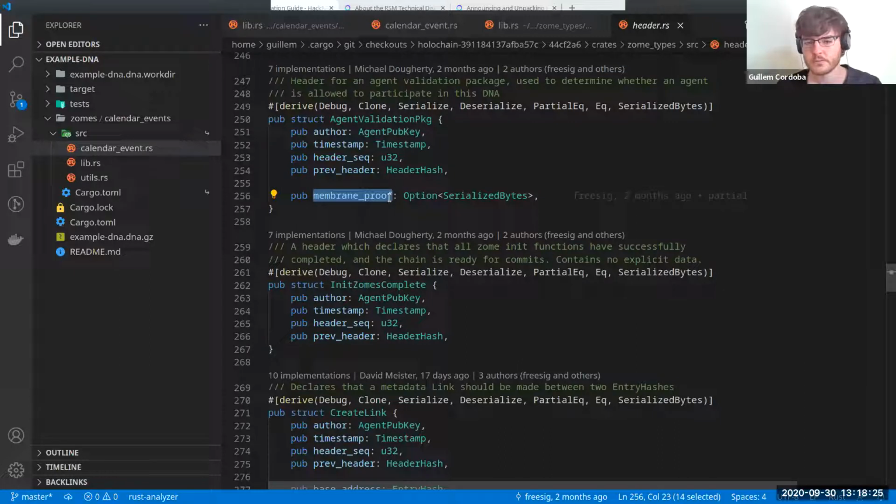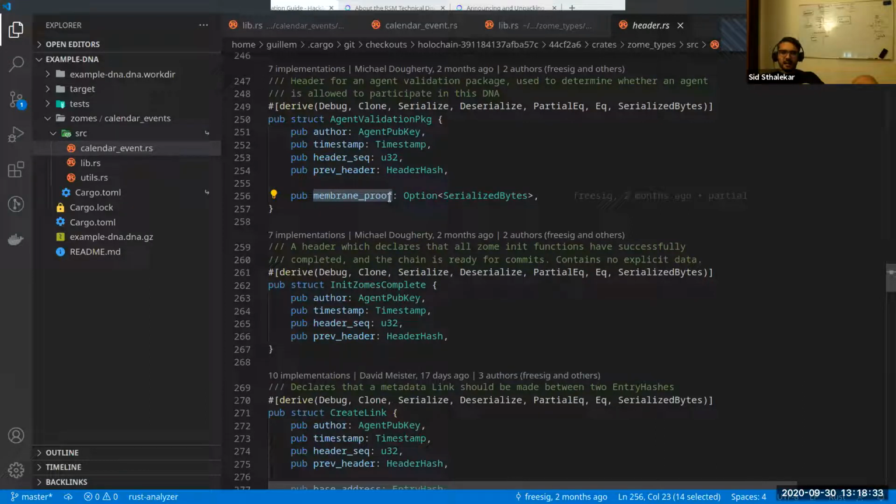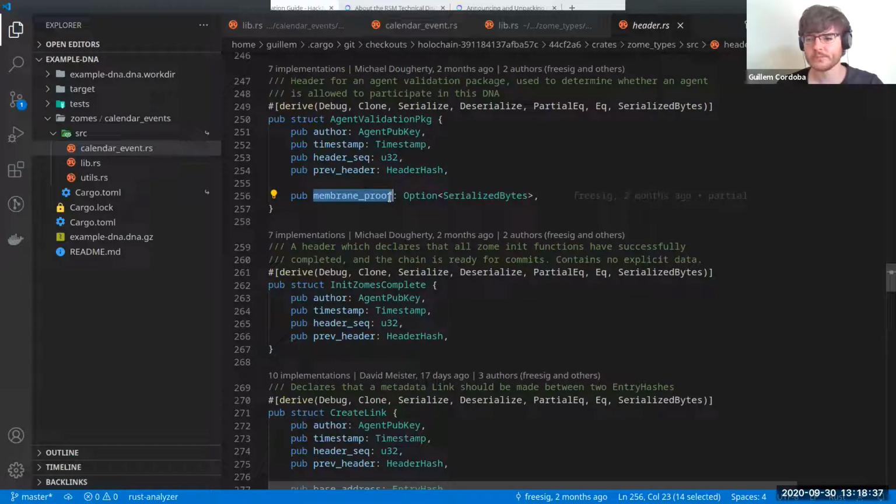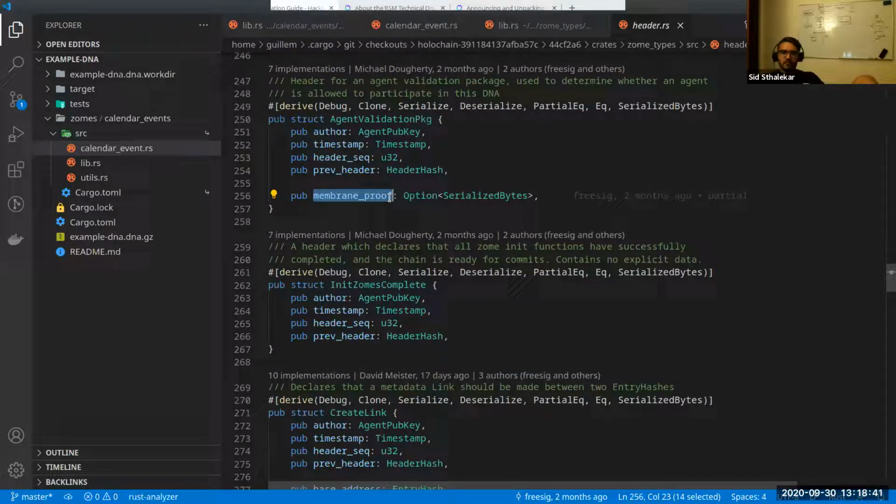So there could be like a master list of which agent IDs are permitted? Sure, you can do whatever you want, but I don't think you need a membrane proof for that, because the agent ID is already here.